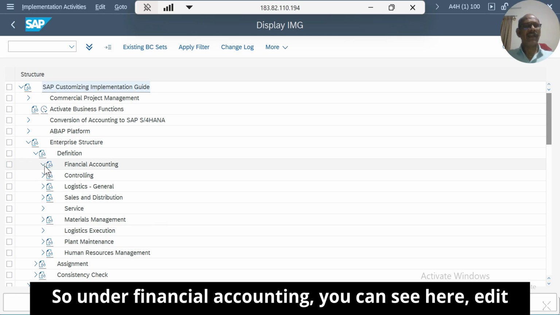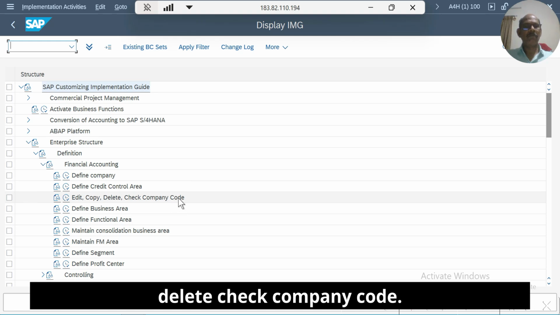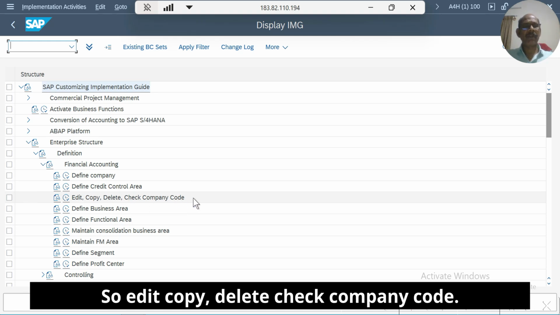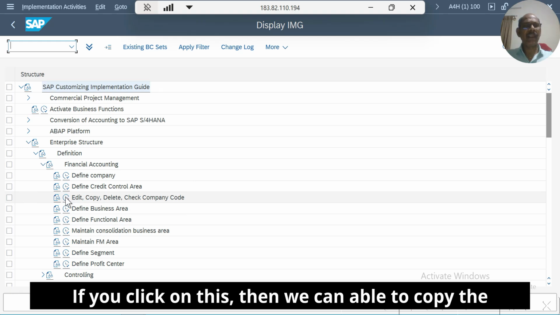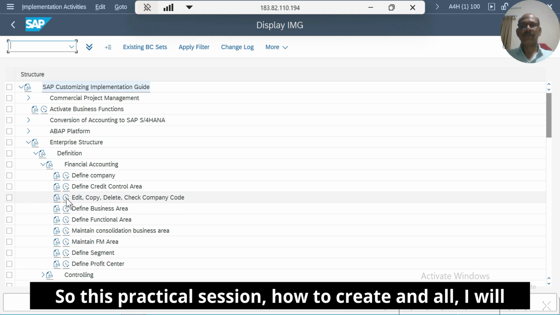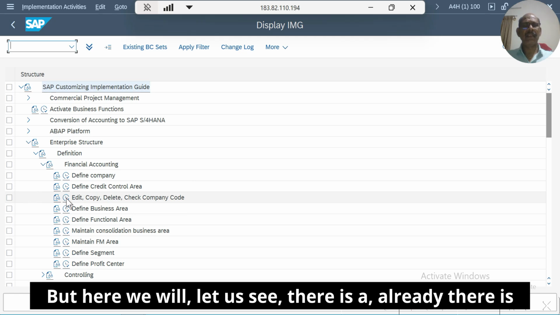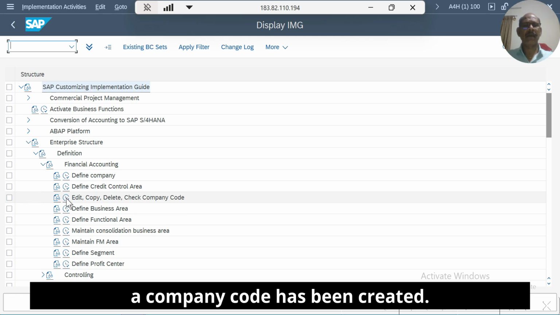Under financial accounting, you can see here edit, copy, delete, check company code. If you click on this, then we can copy the existing company code and create a company code. So how to create one in this practical session, I will be covering in the next module, in the upcoming videos. Please look out for that. But here, let us see, there is already a company code that has been created. Let us have a look at that.